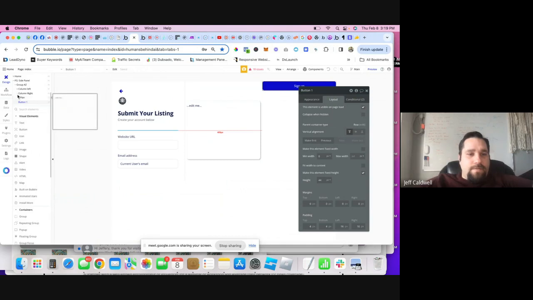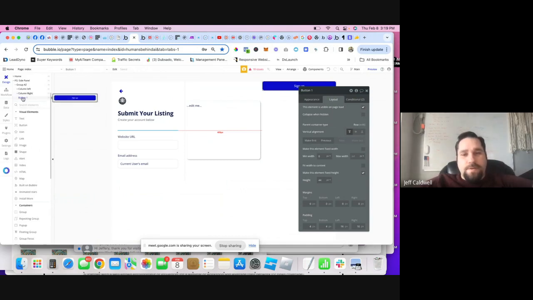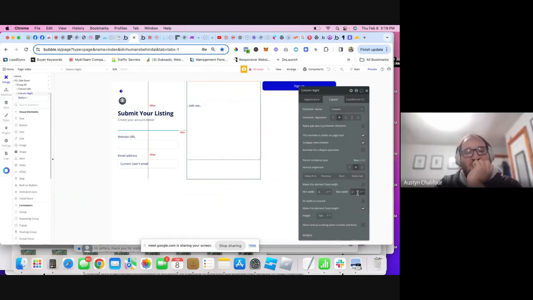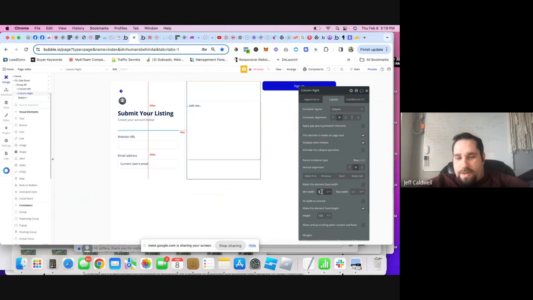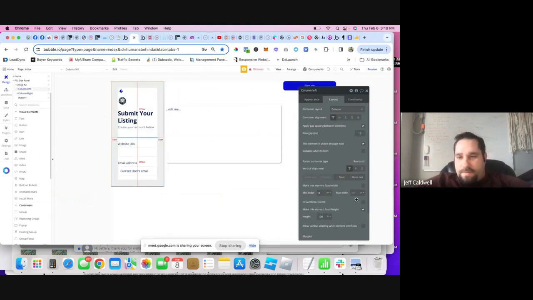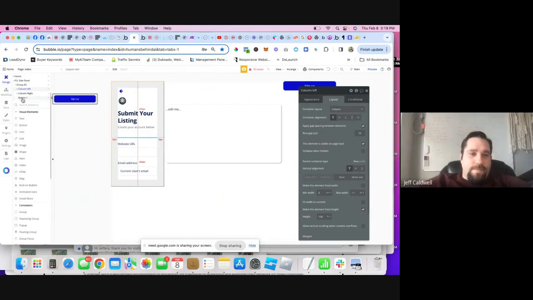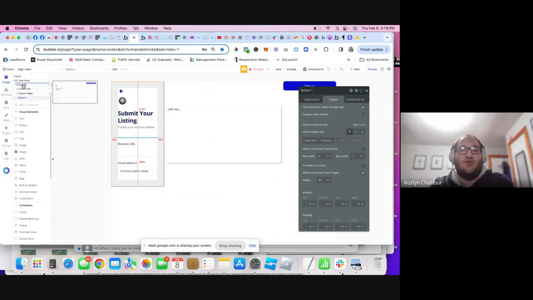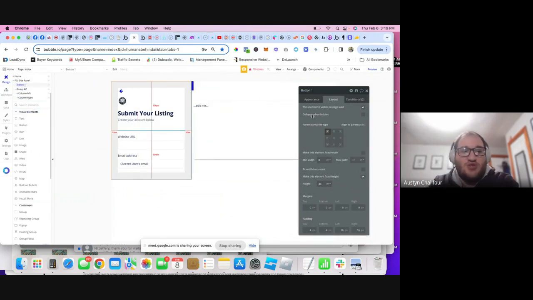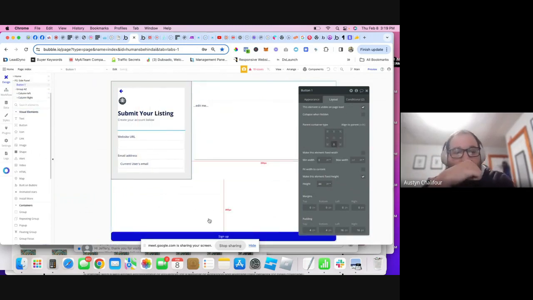I don't know if that is correct. Let's see. These need to not shrink. So I just put it in its own column for some weird reason. Minimum width is going to be 300, and same with this one. Oh yeah, put it in its own column. It is in its own column right now. The button was just in its own column. There you go.